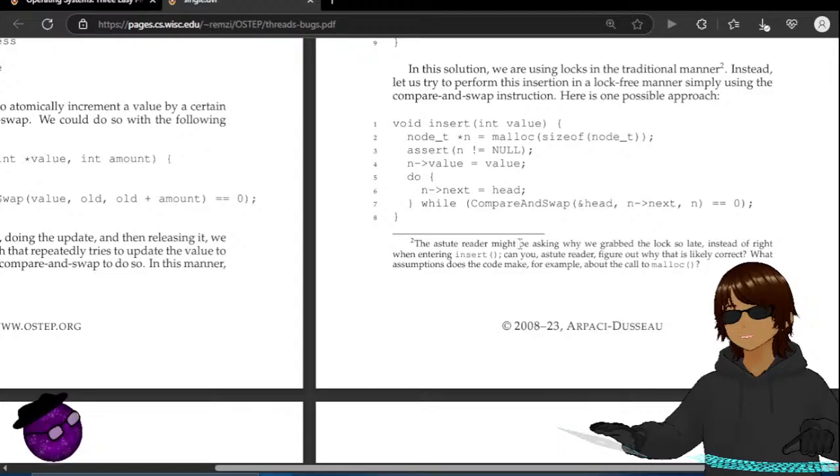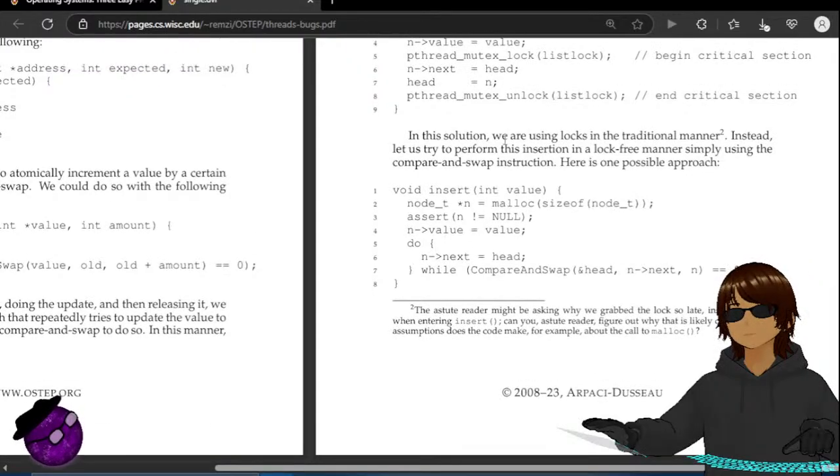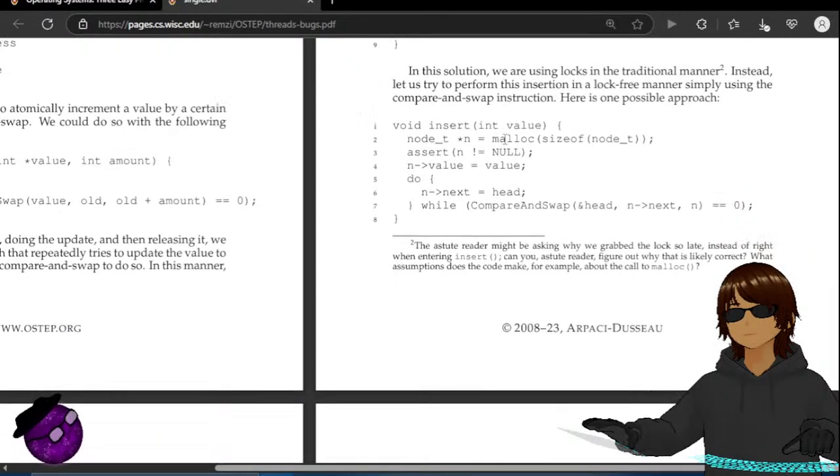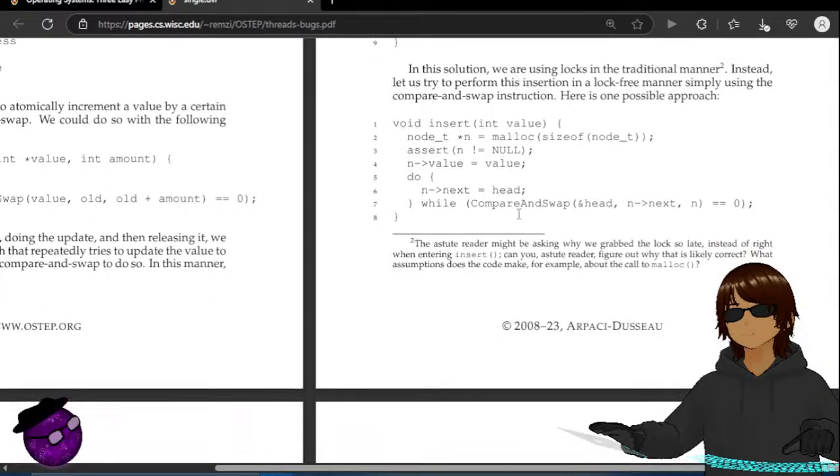The astute reader might be asking why we grabbed the lock so late instead of right when entering insert. Can you, astute reader, figure out why that is likely correct? What assumptions does the code make, for example, about the call to malloc? So here is one possible approach. Do next compare and swap. And this compare and swap function is atomic, right?